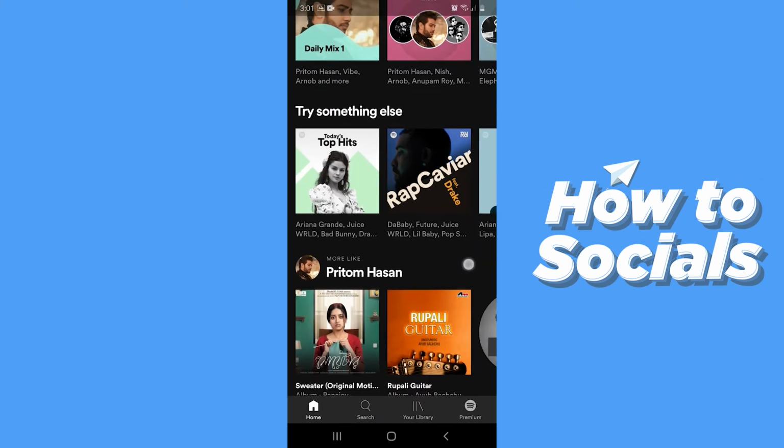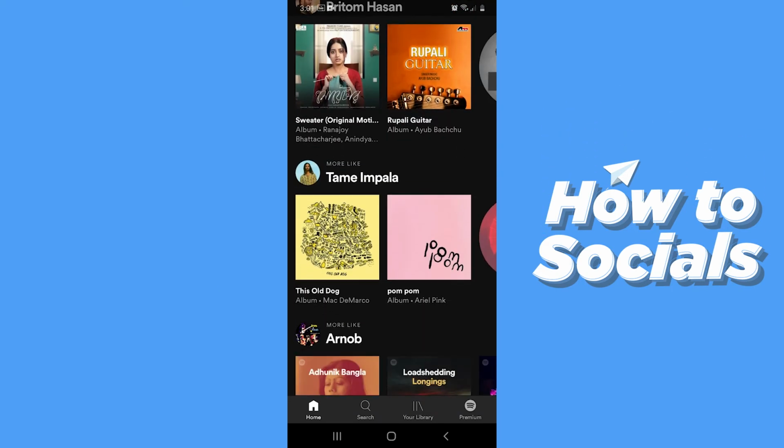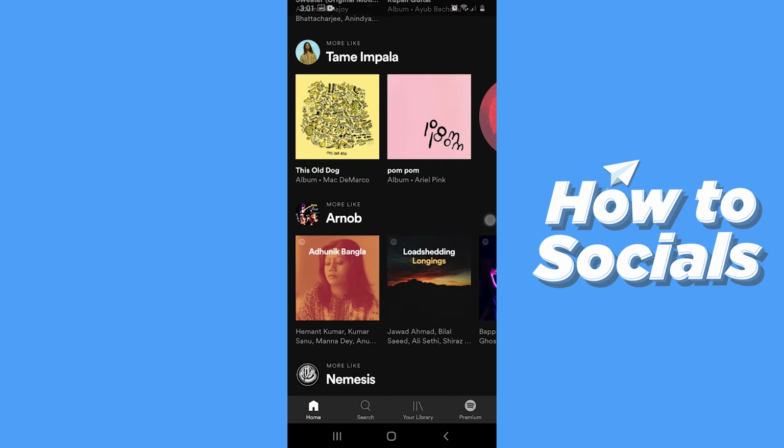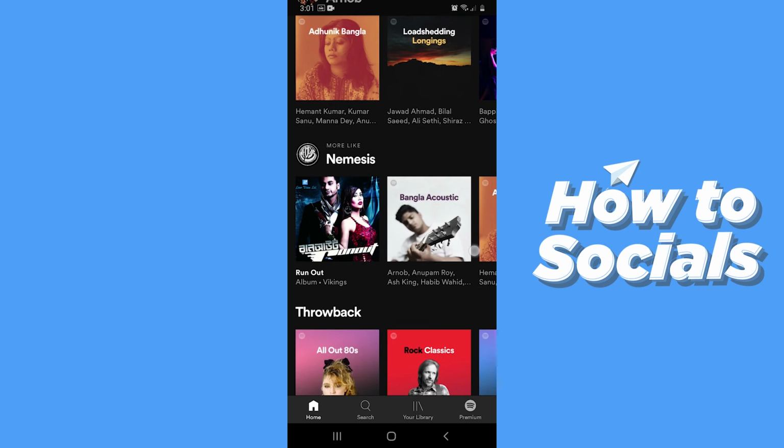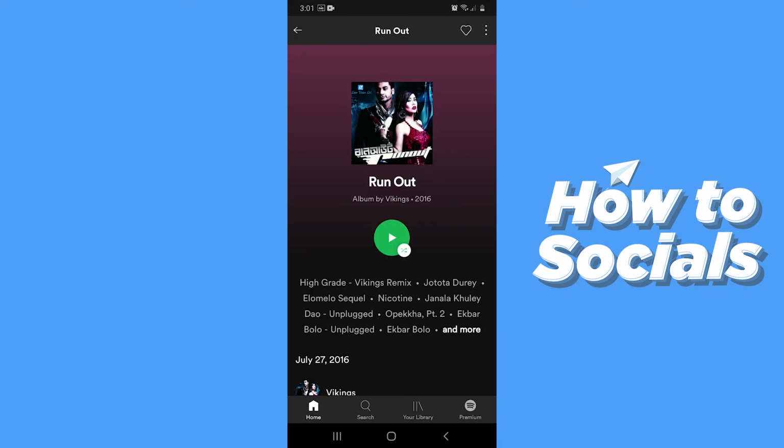This is the home screen of this app. Now if you keep scrolling down, you will see all the albums. Now tap on an album to play. If you tap on the play button, the album will start playing.